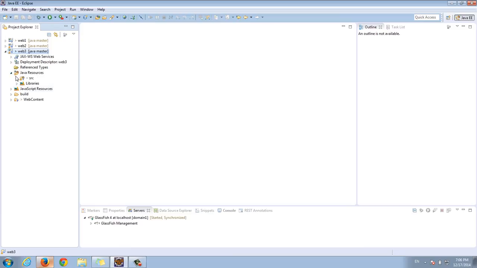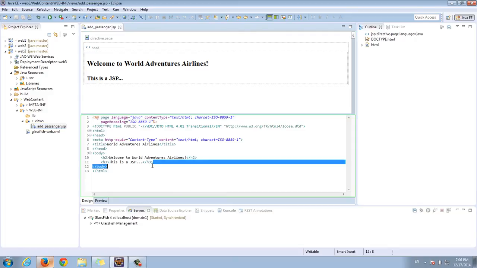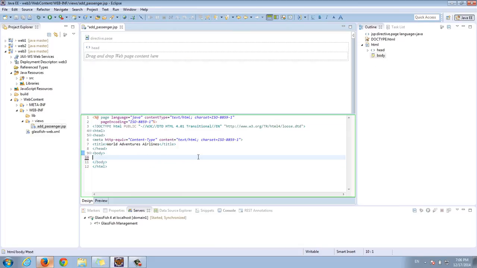The main objective, let's go to Web Content, WEB-INF, Views, add passenger JSP. That's the JSP file we created in the previous tutorial. And now we're going to use it to add a form. The form will have a functionality to add a new passenger to the airline data system. So we will have a form that's responsible for adding new passenger information to the airline system.